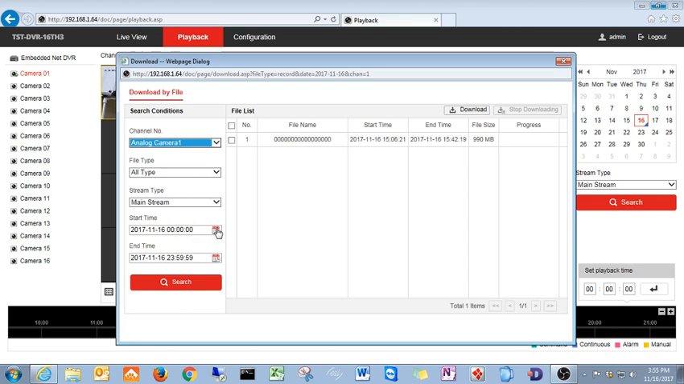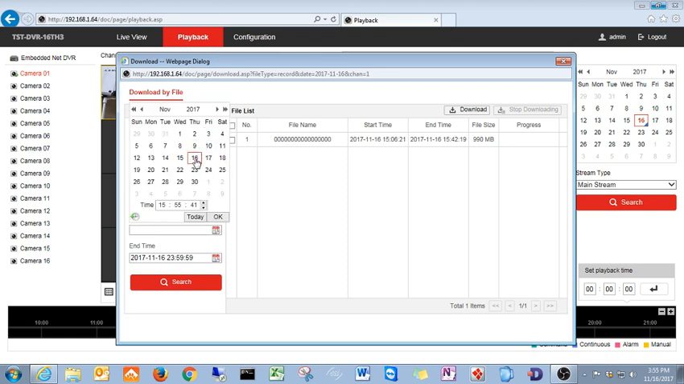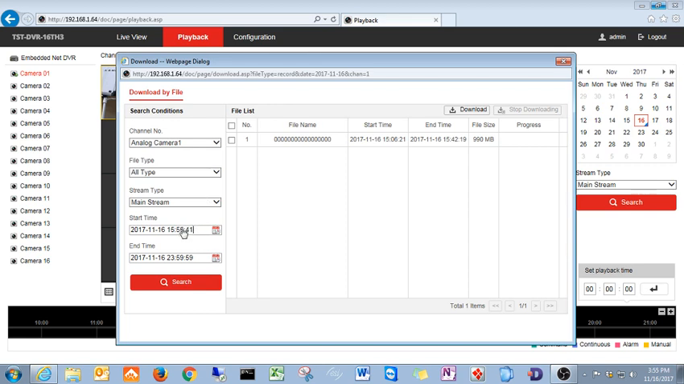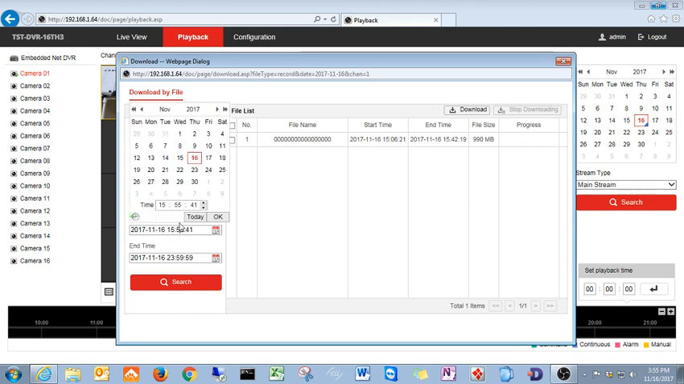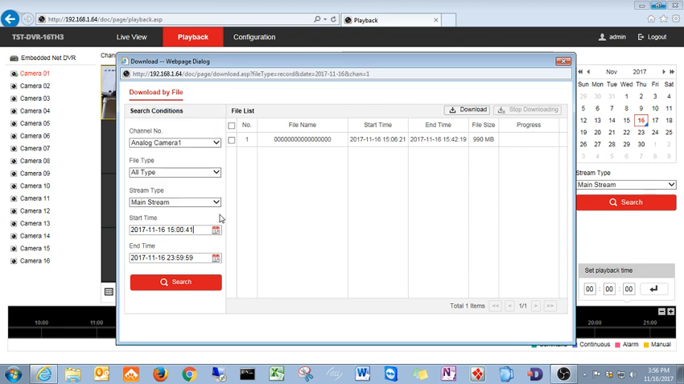Right here on this calendar, you can select the time and date that you want to look at. We can pick today at, what time is it? Okay, yeah, that looks pretty good. So it'll just search for the rest of the day. Well, let's take this back just a little bit. We'll just take this back to 00. Hit OK, so it's going to search from this time to this time on this camera.